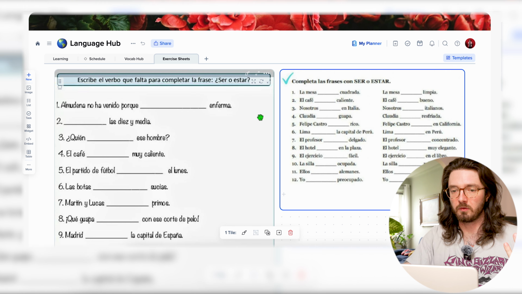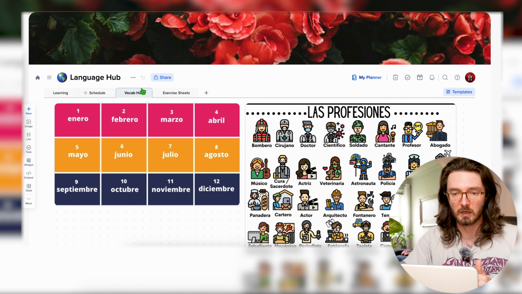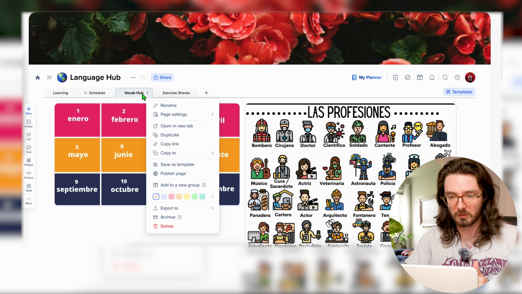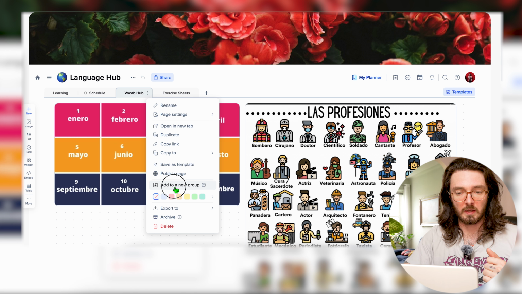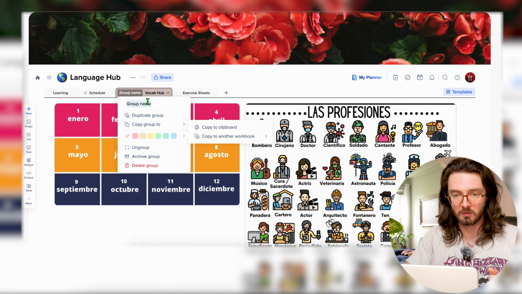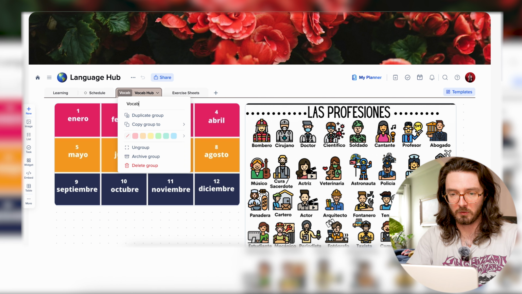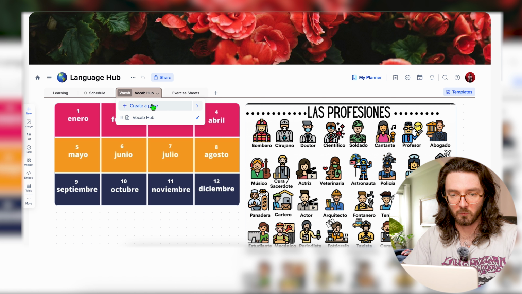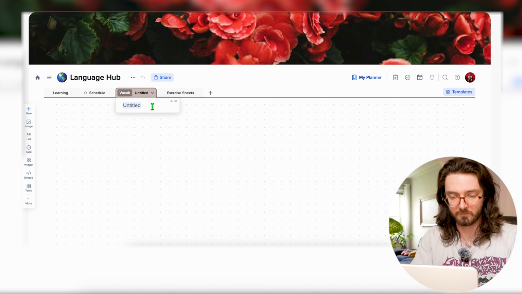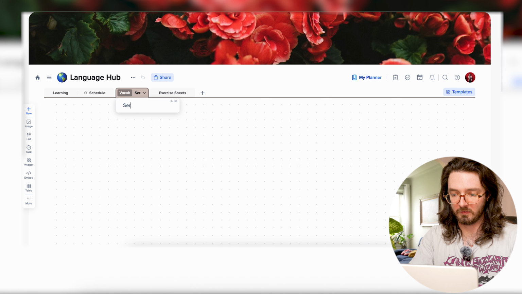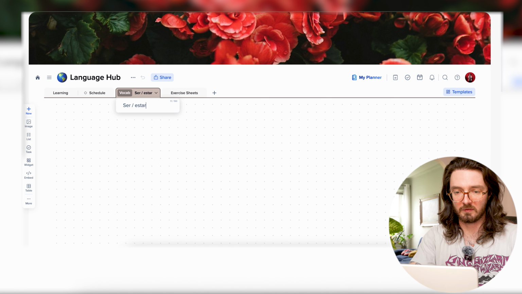Now, if I wanted to create a group page for a specific set of exercises or a specific piece of vocab, I can go ahead, double click that, or right click it, I guess, and then add to new group. We'll call this vocab, and then we will create a blank page. We'll call this, I don't know, for Spanish, I'll call it ser y estar.